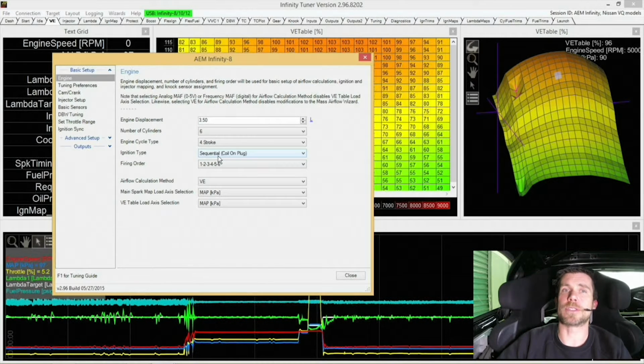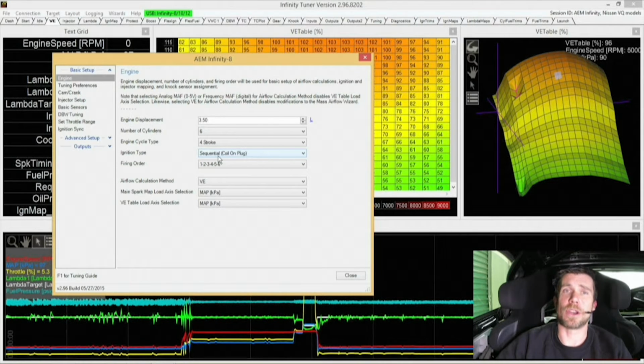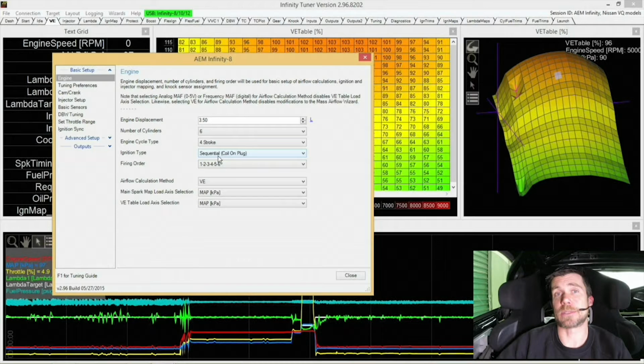Just to take a step backwards for those who aren't familiar, when I talk about VE or volumetric efficiency based fuel modelling, what I'm talking about is the ECU is using the ideal gas law to calculate the mass of air entering the engine. Okay, so when we talk about a volumetric efficiency of 100%, what that means is we're saying that the engine has displaced 3.5 litres, its own capacity in air, throughout a complete engine cycle.